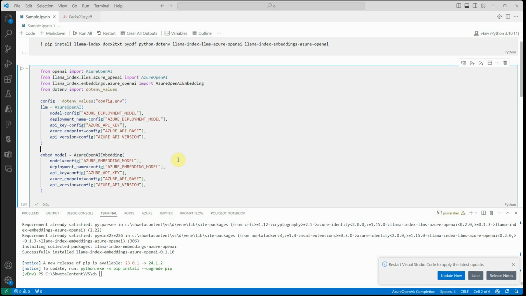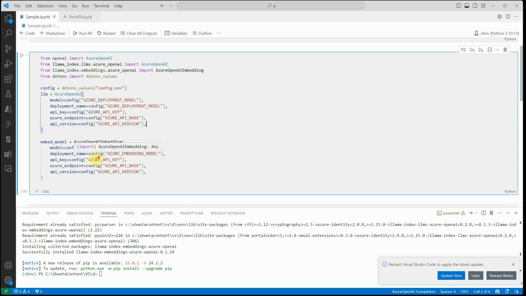Before I proceed further, if you're not sure how to get these values or how to push them into your configuration, you need to go to the Azure portal and create an instance of Azure OpenAI. Once your instance is deployed, you will be able to see all these values over there. I simply grab these values from there.